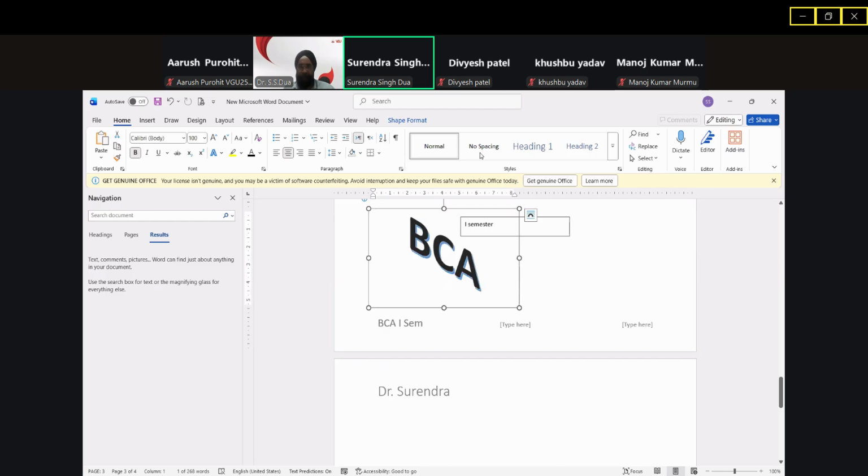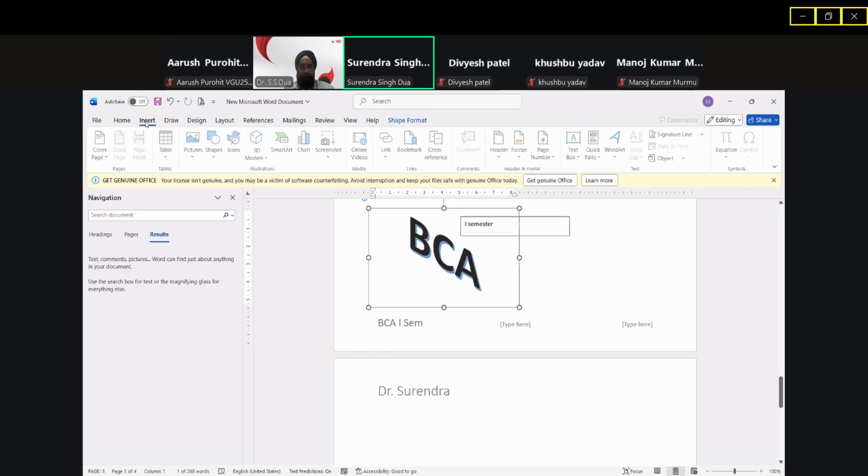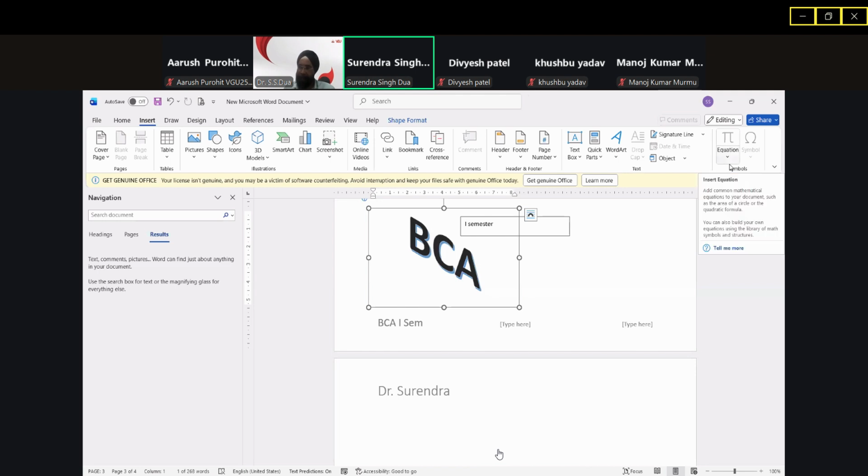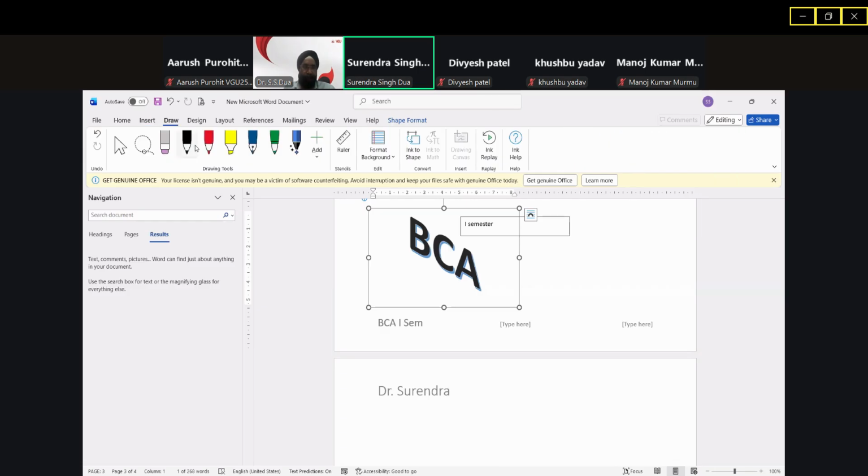Okay. You can insert again. It is available in the Word art. Now it is an equation. How to create an equation? We will discuss this topic in the next session. Okay. Now in the draw, you can use a drawing tool like this one.